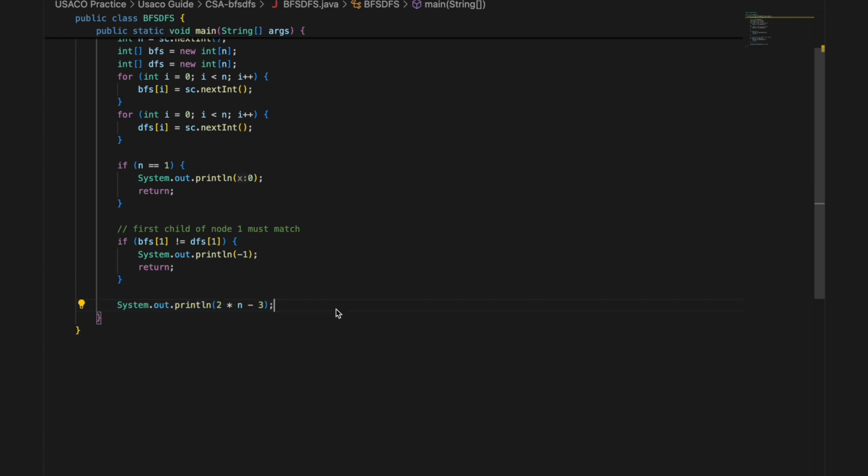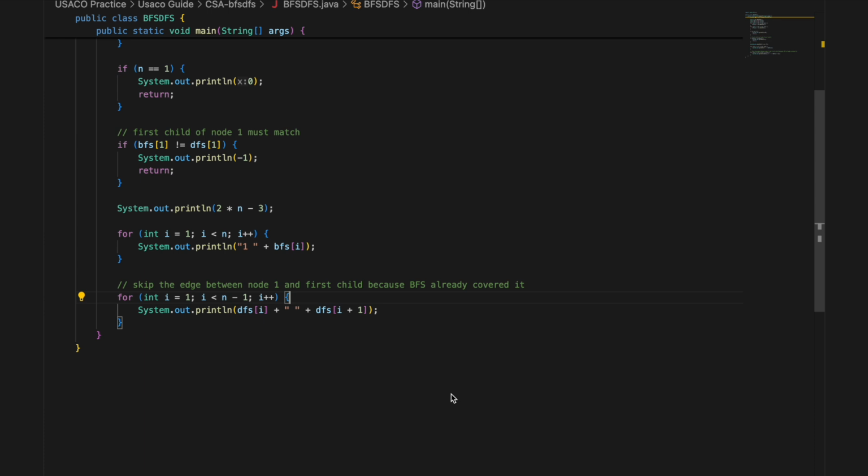Otherwise, we output 2 times n minus 3 for the number of edges, and then we output the BFS edges. The BFS edges will be between 1 and each other node. After that, we'll output the DFS edges. The DFS edges need to skip the edge between node 1 and the first child because BFS already covered it. Aside from that, the DFS edges are just between each adjacent pair of nodes. That's all for the Java code.